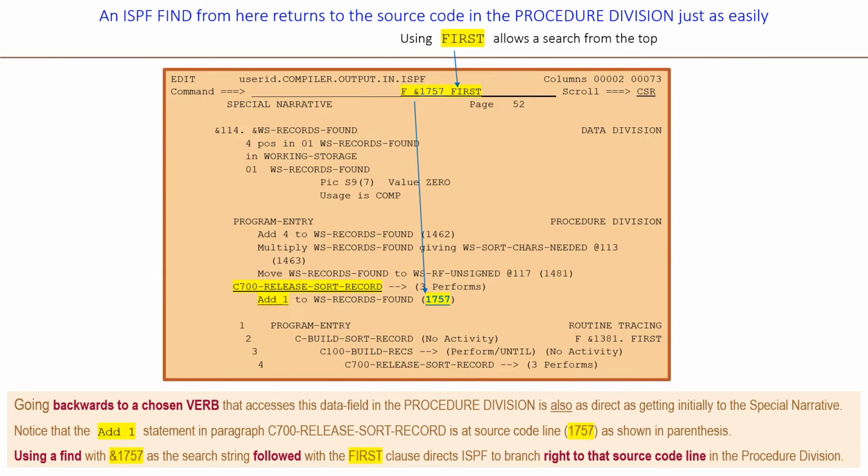An ISPF find from here returns to the source code in the procedure division just as easily. Using first allows a search from the top. Going backwards to a chosen verb that accesses this data field in the procedure division is also as direct as getting initially to the special narrative.